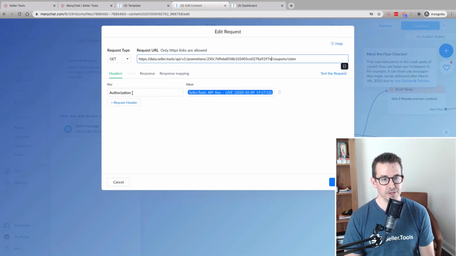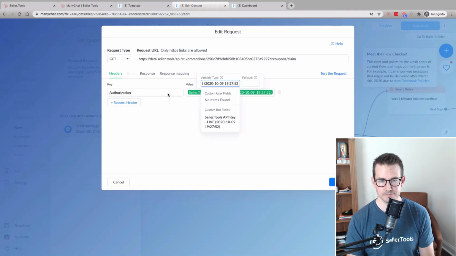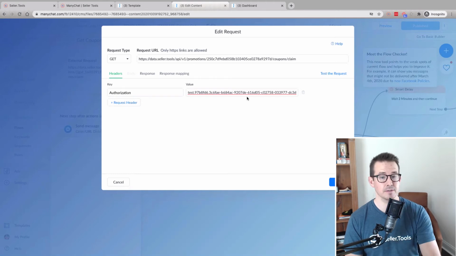Okay. And then from here, we've got the authorization. I'm going to do the same thing. Now I can use a custom field for my Seller.Tools API key, but for my purpose, I'm going to just go ahead and bring over my API key, which you can do the same. Take that. If I can click on it right. There we go. Add it in. And so now this hash linked to my promotion is going to be requested, and it's going to be authorized through my account. And again, I'm using my test API key. You can use your test API key or your live one as needed.